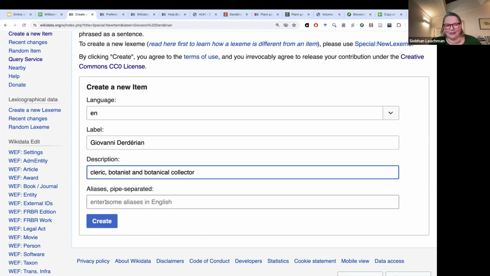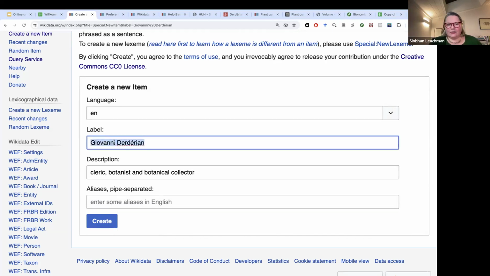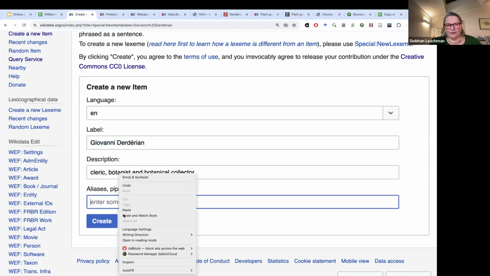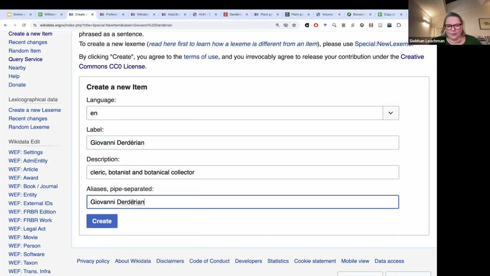And so I've added that in. And I'm also going to add a couple of aliases of his, because some computer systems do not like the accents above the letters. Some drop them off. I always do the name without those as well.